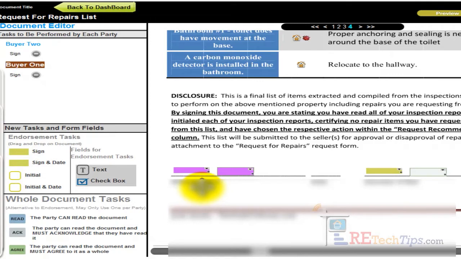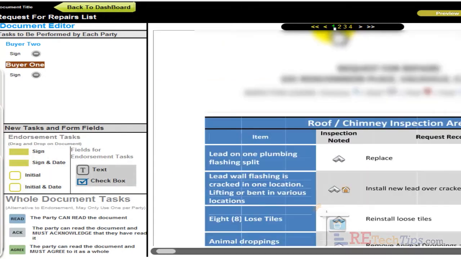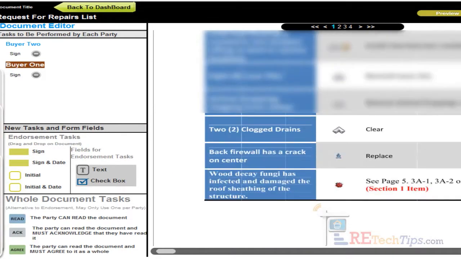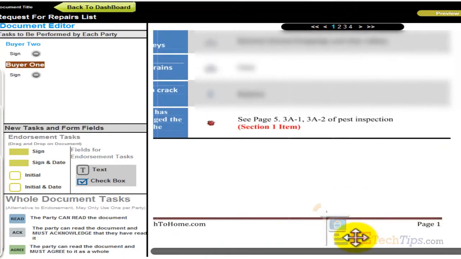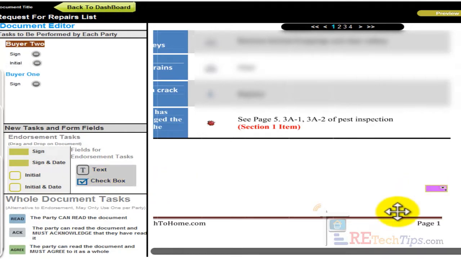Now if I want them to go back and initial each page, I can do that. So I can go back to my page 1. And let's say I want them to initial the bottom of each page. So I can scroll down to the bottom of each page. And I can say, let's see, buyer number 2. I want them to just initial it and not date it. Initial there for buyer number 2.